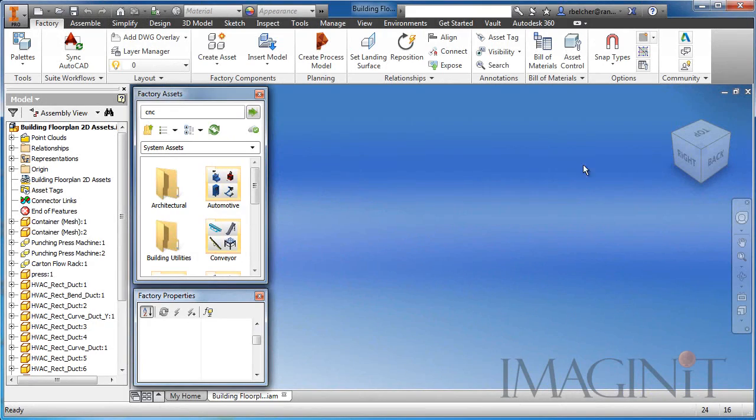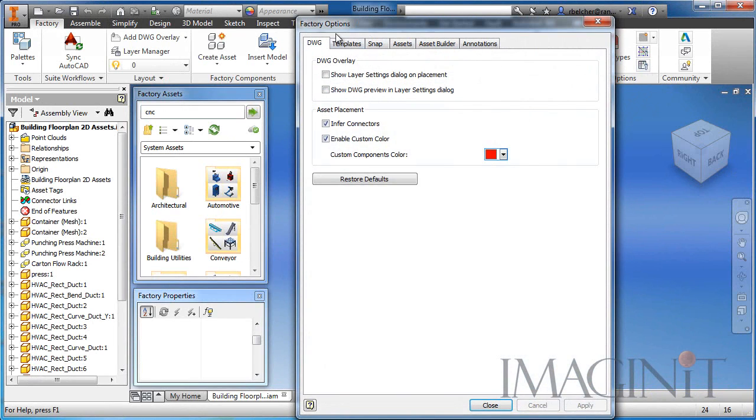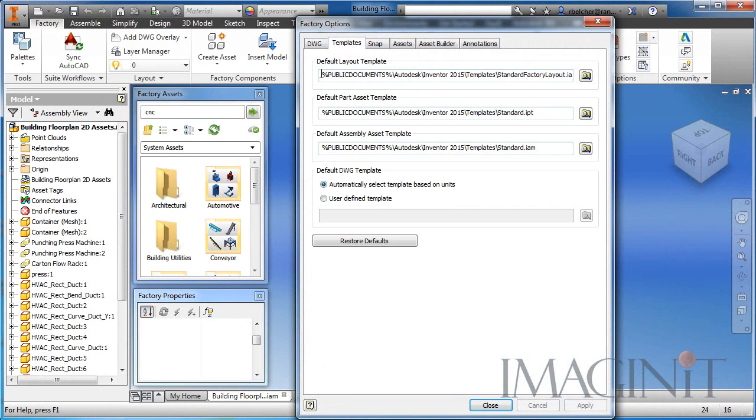Inside of Inventor, I'm going to activate the Factory Options and the Templates tab. At the top, you'll see the default layout template that will be used every time you do a sync from AutoCAD to Inventor. So if you need to set up a specific template that's used for syncing between AutoCAD and Inventor, you can now make that option here.